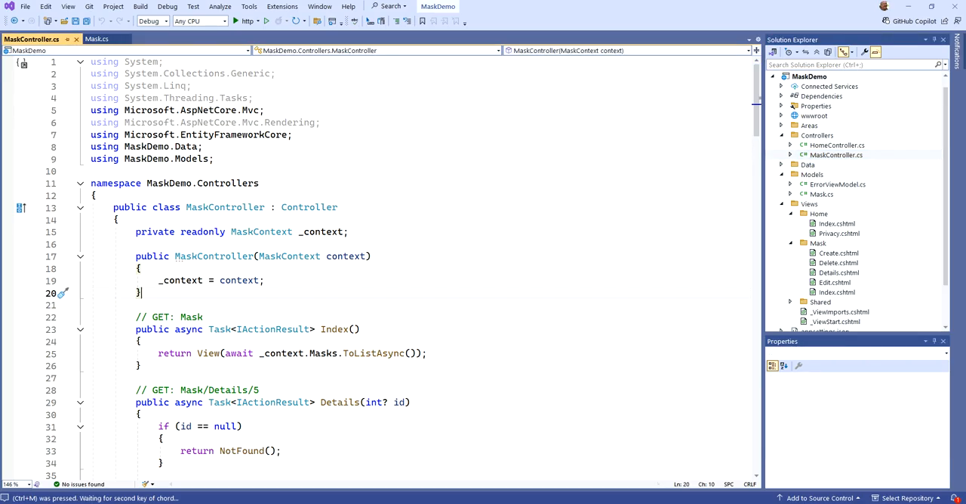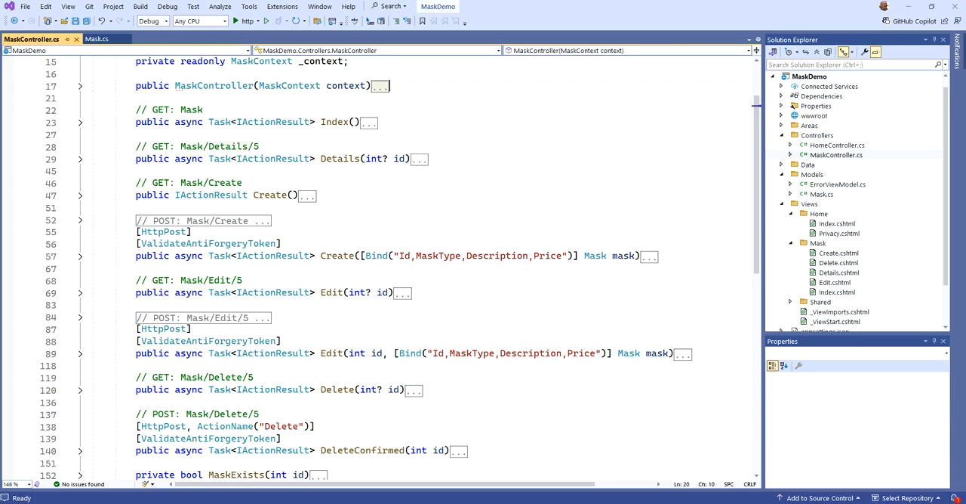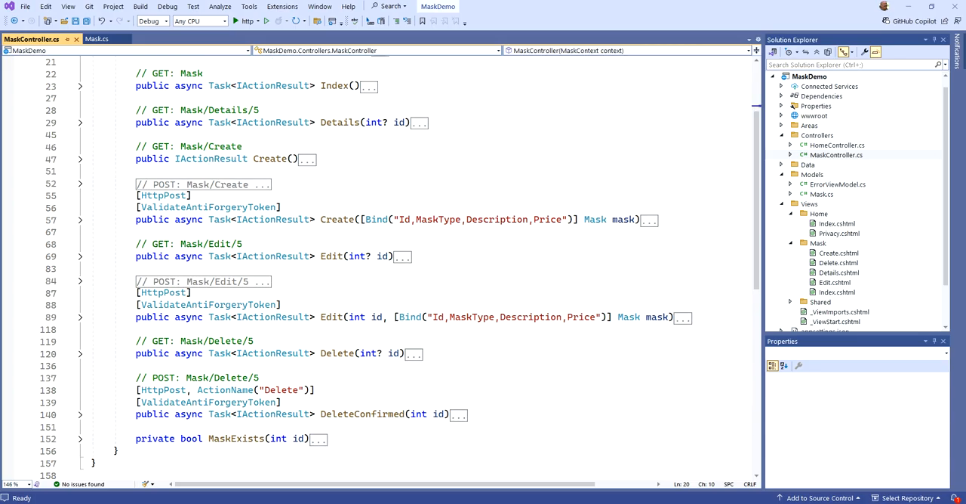Let me just go Control MO to shrink everything down, so you can see the structure here. Mask controller inherits from controller, right? There's our constructor. We'll come back to that in a minute. But we have index, we have details, we have 2 creates, 2 edits, and 2 deletes, right? Well, delete confirmed, but it's basically just a delete.